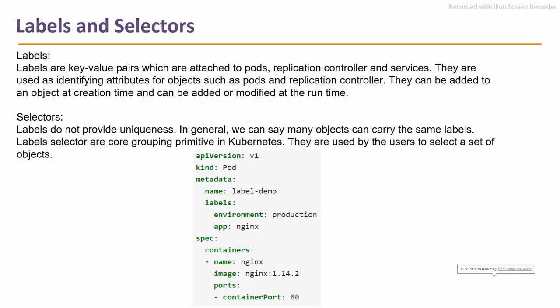So next is labels and selectors. What is a label? Labels are key value pairs which are attached to pods, replication controllers, and services. They are used as identifying attributes for objects such as pods and replication controllers. They can be added to an object at creation time and can be added or modified at runtime.